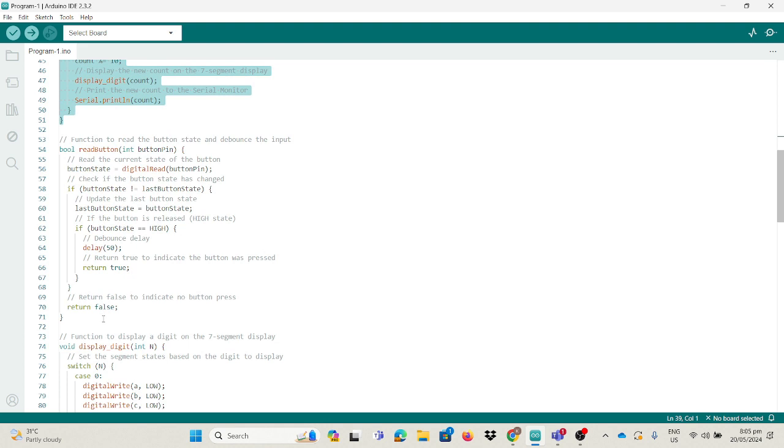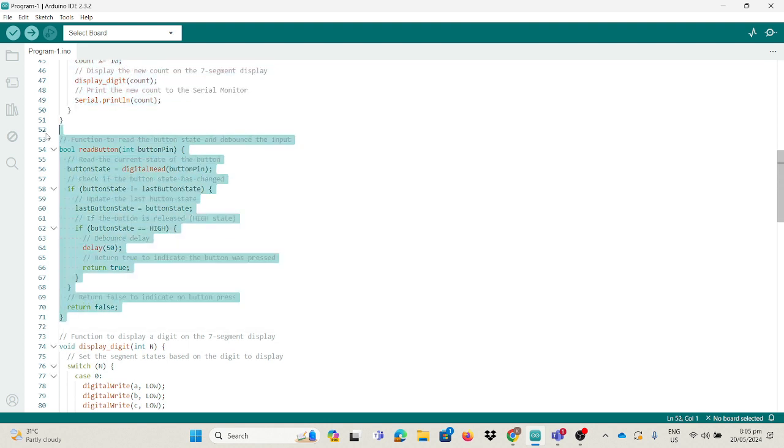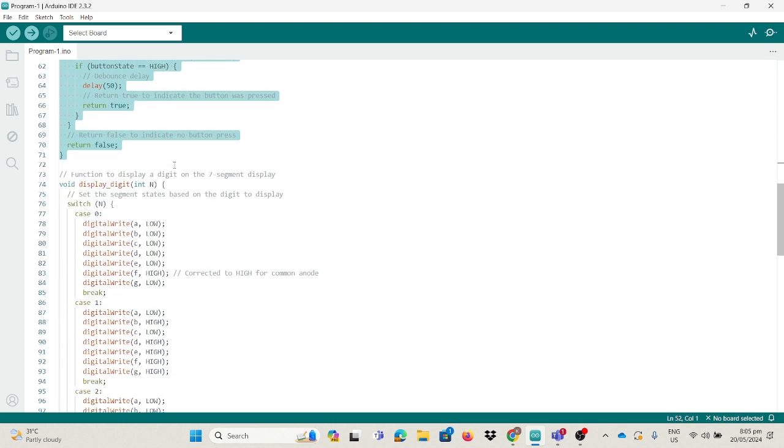The read button function reads the current state of the button and checks if it has changed from the last recorded state. If the button state has changed and the button is in the high state, the function waits for 50 milliseconds to debounce the input and then returns true to indicate a button press. Otherwise, it returns false.